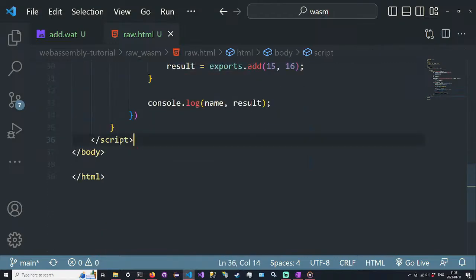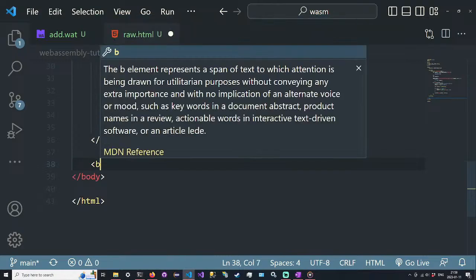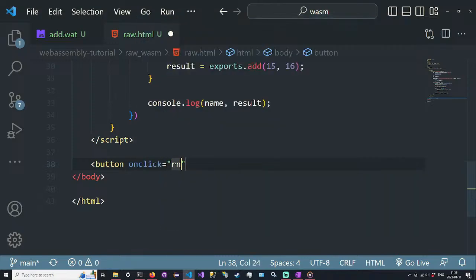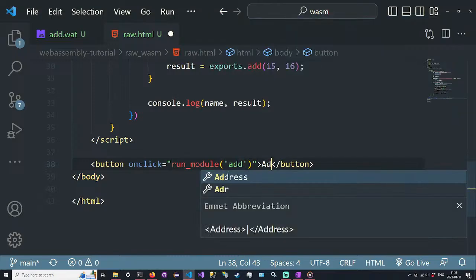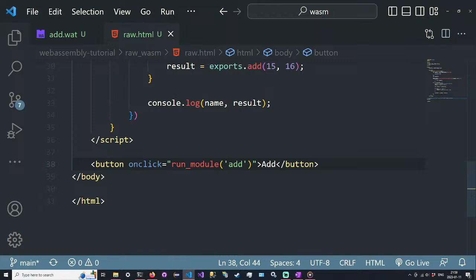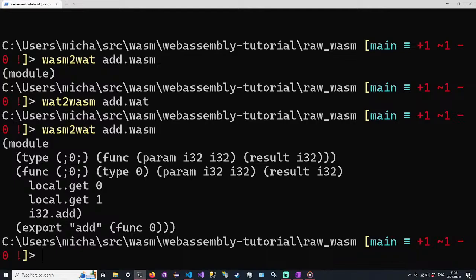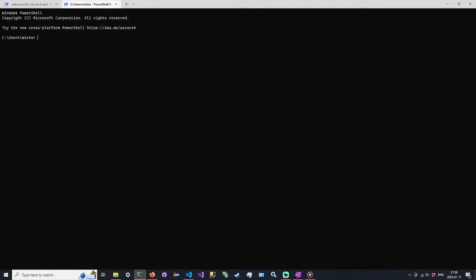Let's just create a button or two to do this. So we'll have a button onclick is equal to runModule, and we'll give it add here. All right, so let's start our HTTP server. So let me go here, cd source/wasm.